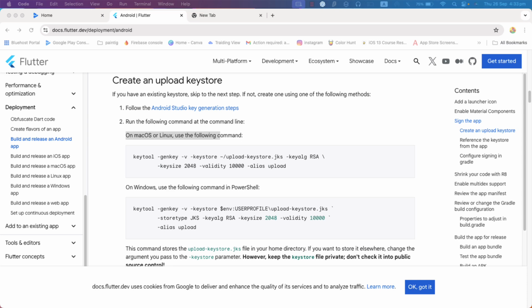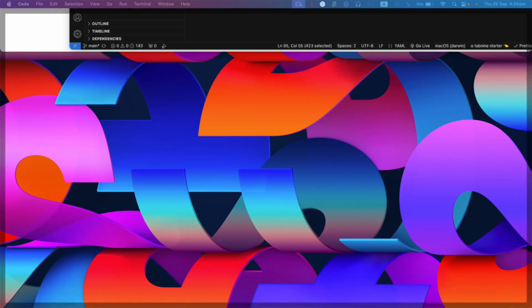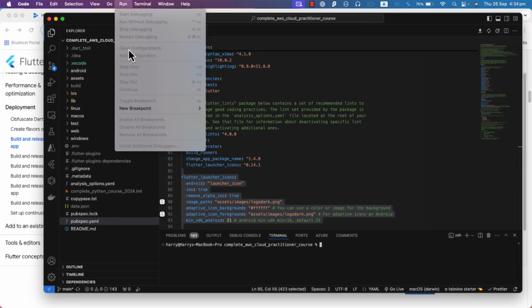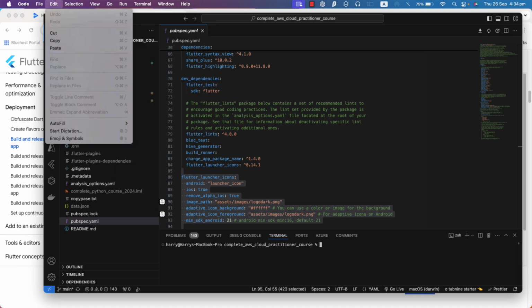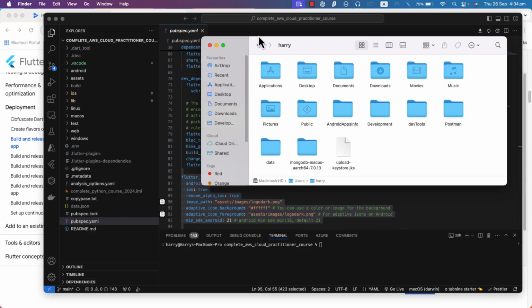After that, I've already done that, and a file is going to be created. If you're using a Mac, let me open up my Finder. I need to go to Home. If you open up the Finder, click on Go and click on Home, this window is going to pop up. It's the upload keystore that is generated after running that command and putting in that information.